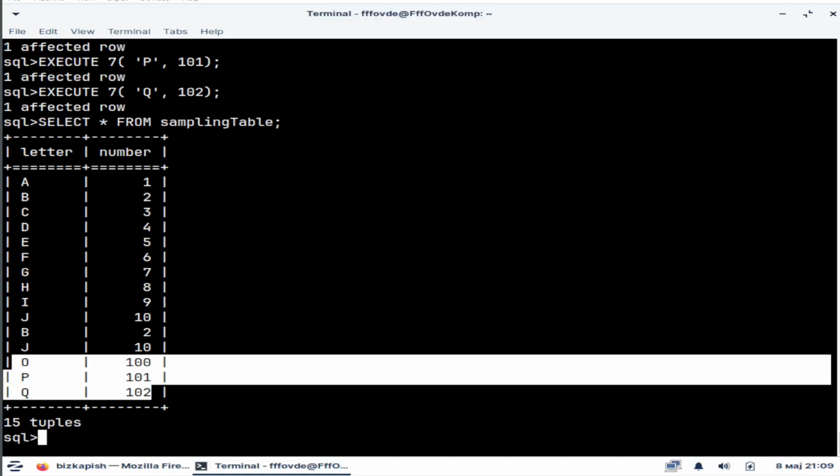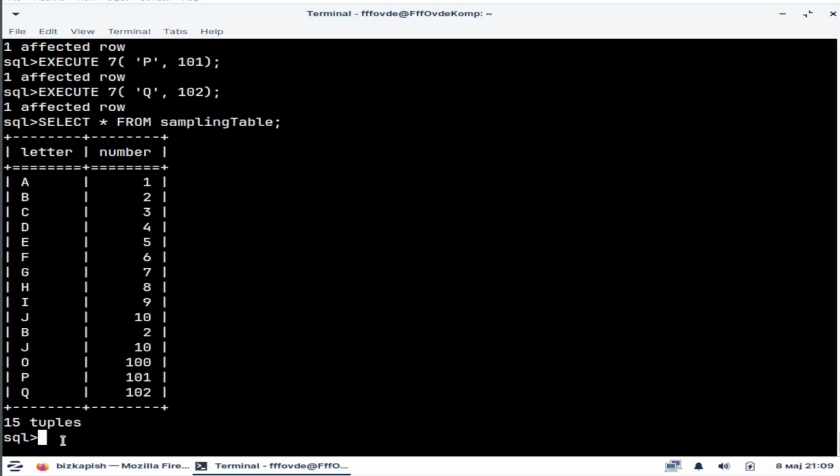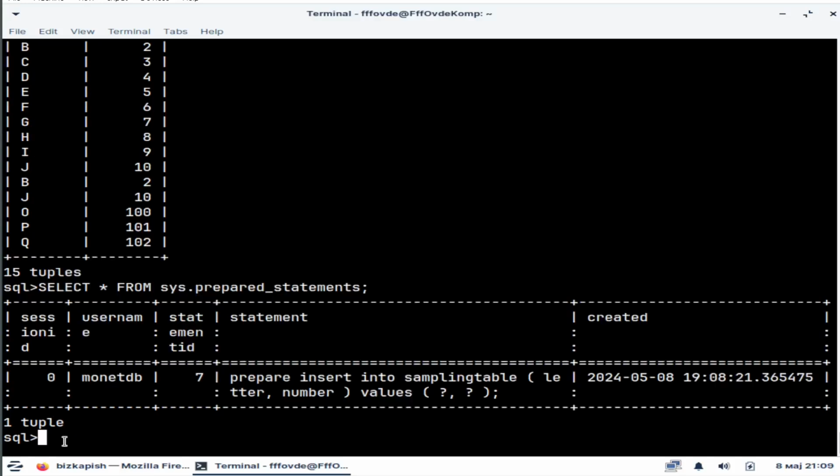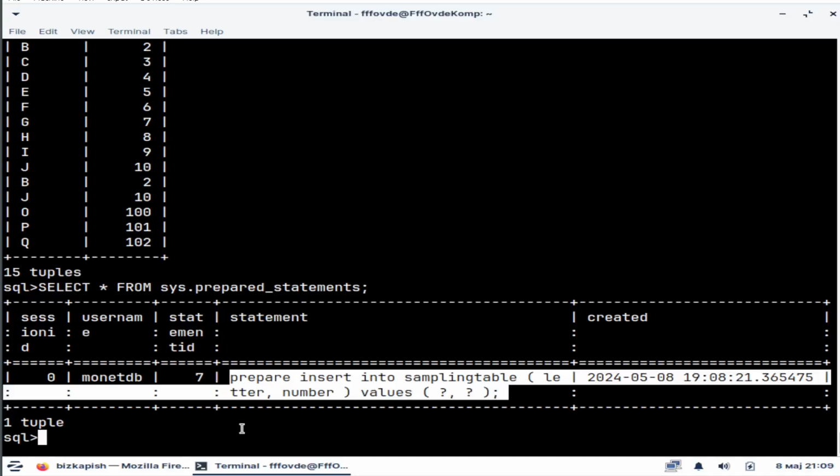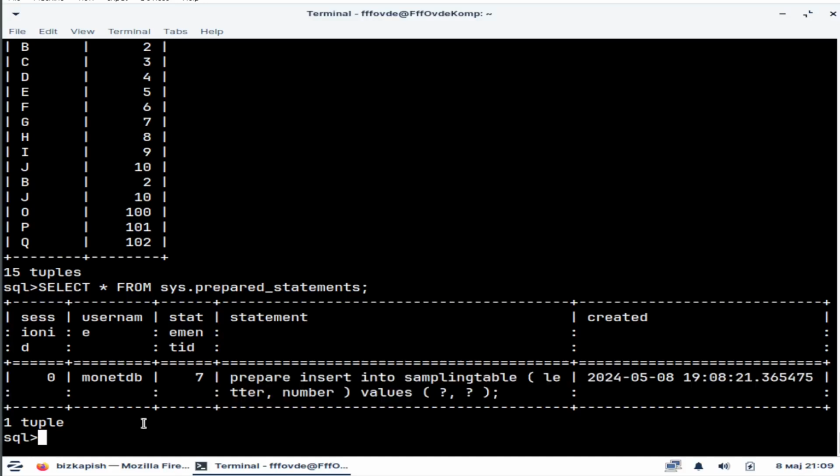If we want to learn about our prepared statement, then we should read from this system table. So I will run this, and here we can see our prepared statement. Now this prepared statement is valid only for one session, and it can be deleted if we have some error inside of this session. So when we make it, we should then use it immediately.